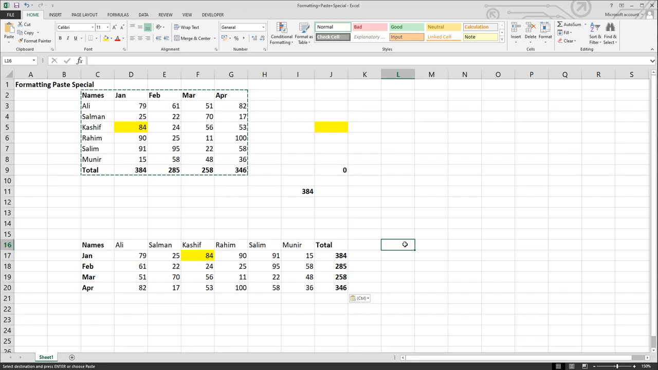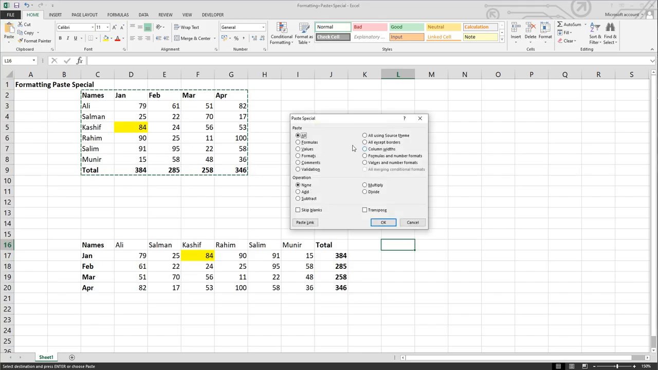Moreover, after watching this video, you can go to paste special and try the other options as well, so that you get an idea of how handy paste special is. It comes in very useful for pasting only formats, formulas or values in your reports.